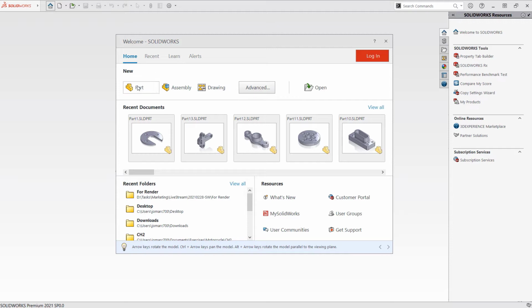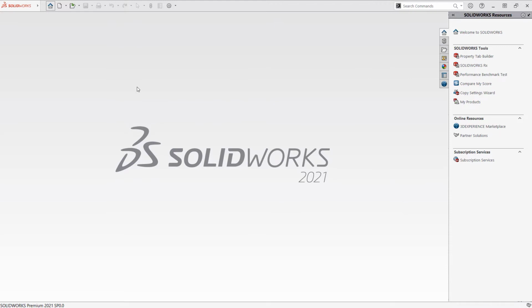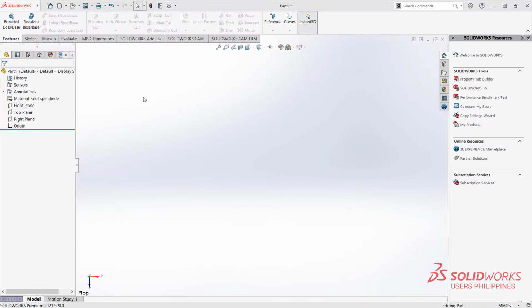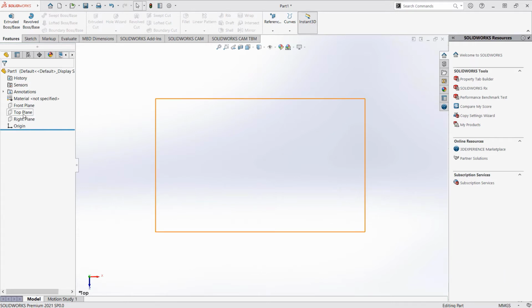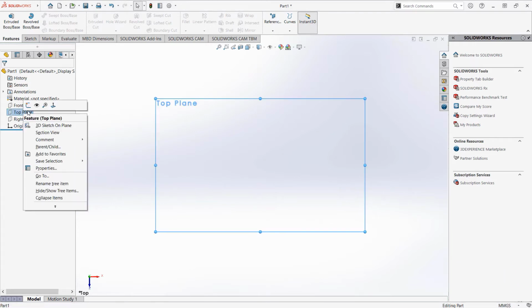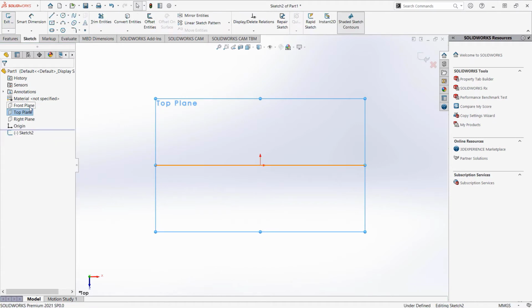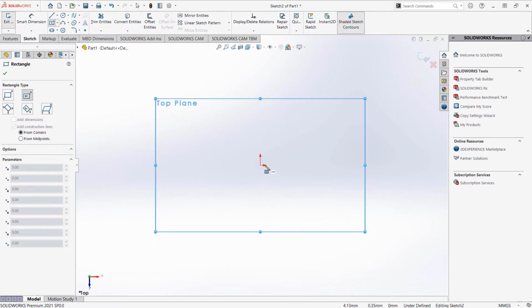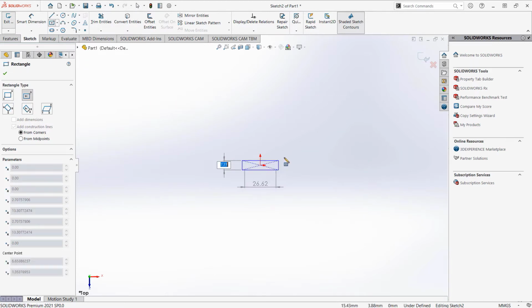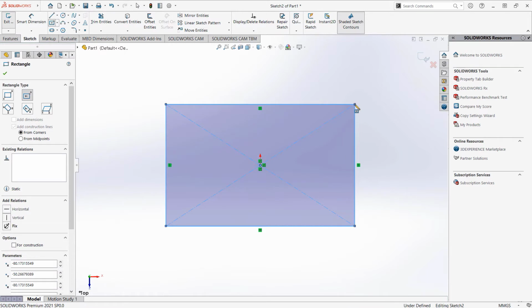Now I'm going to double click on part. And now I'm going to hover over my design tree. I'm going to my top plane, right click, and sketch. Now I'm going to make a center rectangle. I'm going to click on our drop down option and click center rectangle. I'm going to click on our origin and make our rectangle.